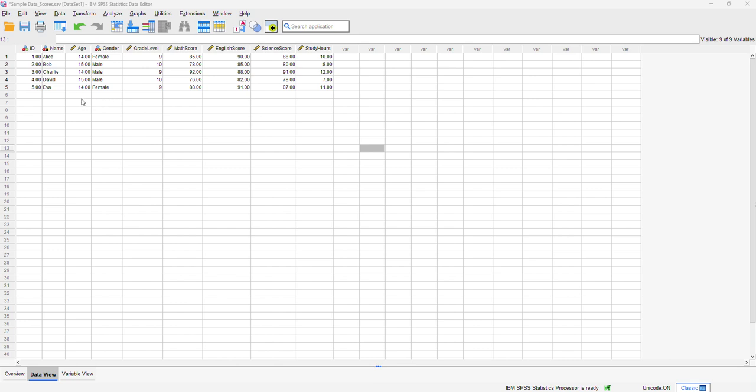This data set includes 5 individuals or 5 students, and for each student I have a numeric ID, their name, age, gender, grade level, their scores on math, English, and science, and the number of hours that each student is studying per week. Notice that each individual represents a line in our table, and then in the columns we have different measures, and these measures take different values from one individual to another. That's why these measures are called variables.